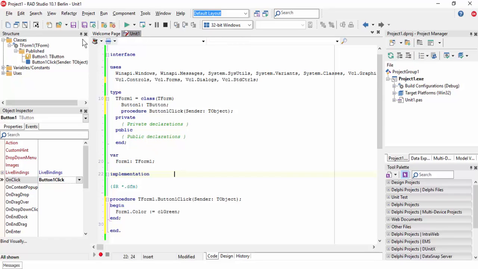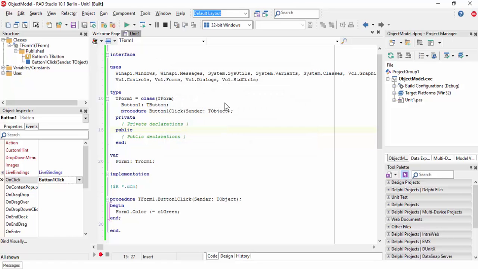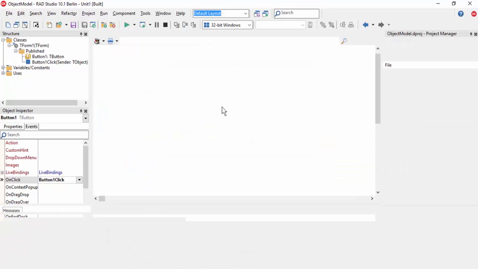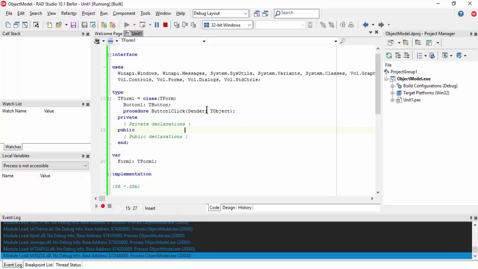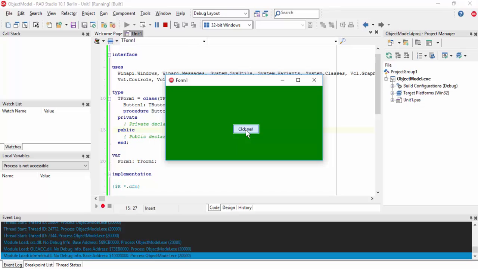So save this project and run. So we have saved it and run with debugging, and there's a form and one button. Click me, and I clicked. The form color is changed to green.